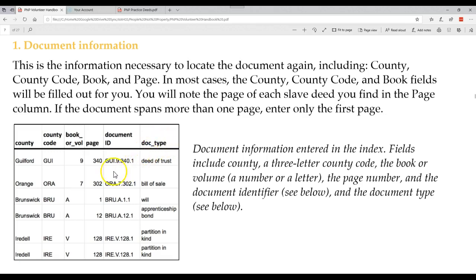And you'll notice, let's take this first item in the table from Guilford County, the county code, GUI, its book or volume here we have is a 9, page number 340. And notice the document ID. It's the information that's in these 3 columns here, each followed by a dot. And then there's the last number, which is 1, which is the first document that's found on that book and that page that's here.